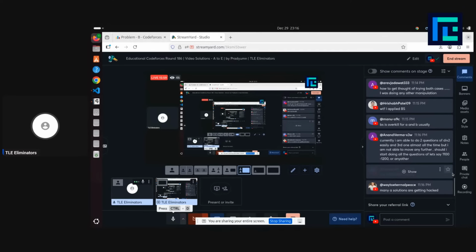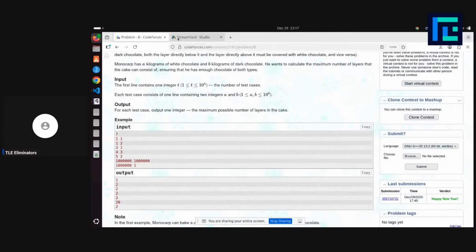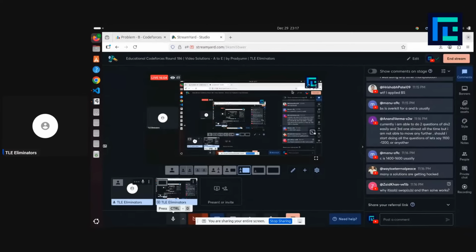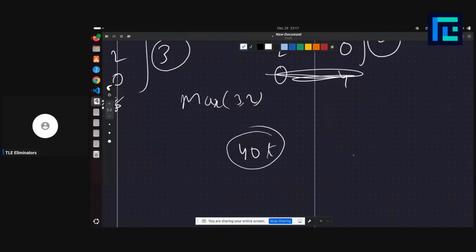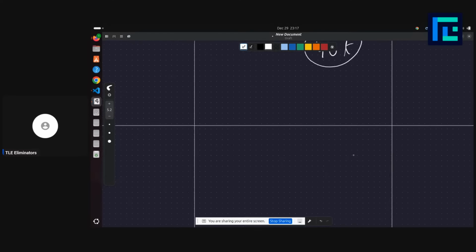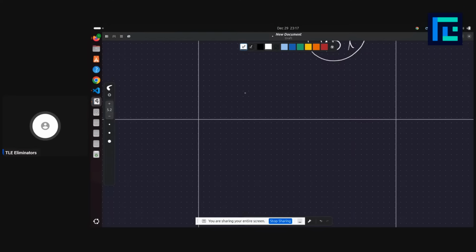So do you guys understand? If a is greater than b, then swap a and b and then solve. It's because it is the power of 2, right? If you see, for any cake that I build, let's say if I start with white, so 1 comma 0, then 0 comma 2, 4 comma 0.